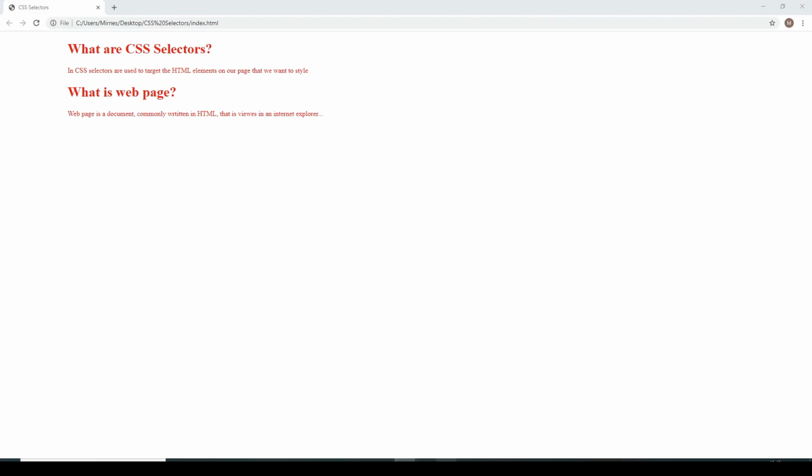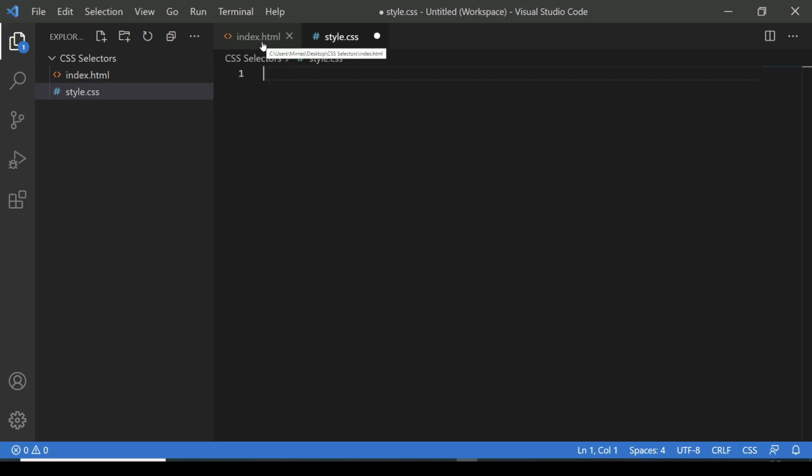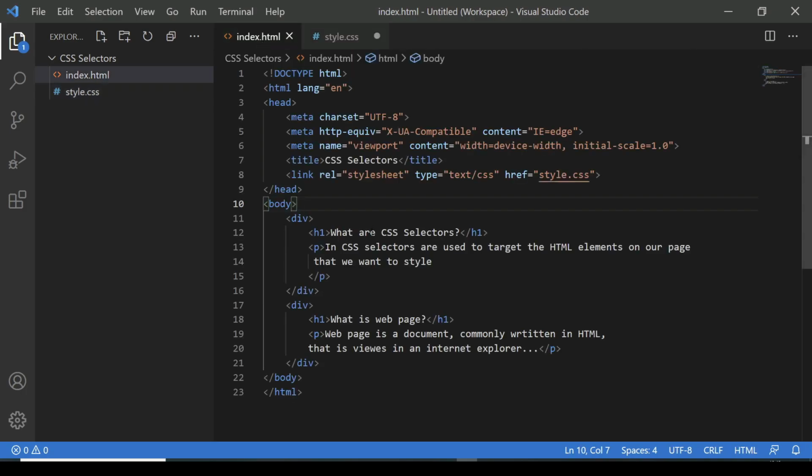First, I'm gonna delete code from CSS file, and inside the index HTML file I'm gonna add class name with the name content for h1 tag and paragraph only in first div.